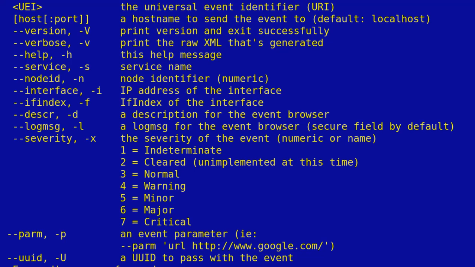One of the elements required in an event's definition was a description. Using DESCR, we can override the description in the event's definition. One of the elements required in an event's definition was log message. Using log message, we can override the log message in the event's definition. However, recall that the security element in eventconf.xml prevented log message from being overridden. One of the elements required in an event's definition was severity. Using severity, we can override the severity in the event's definition.